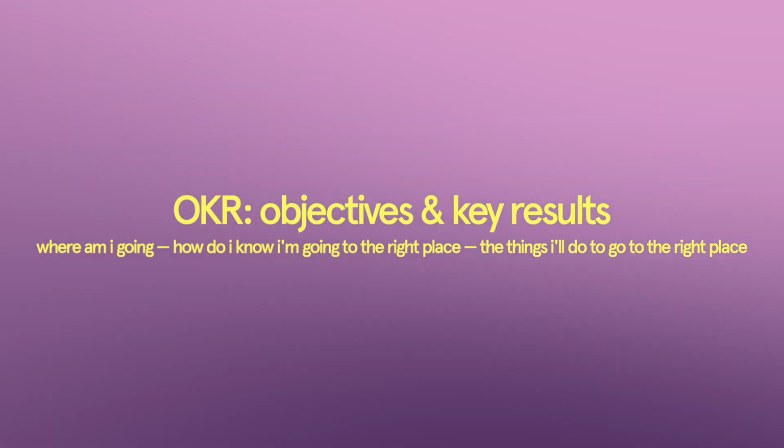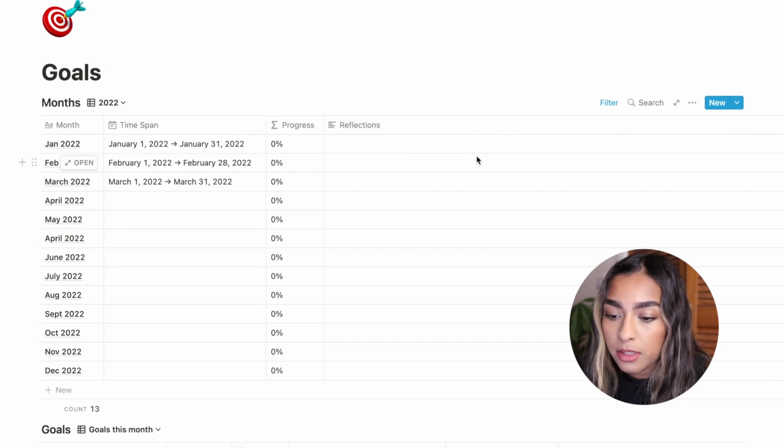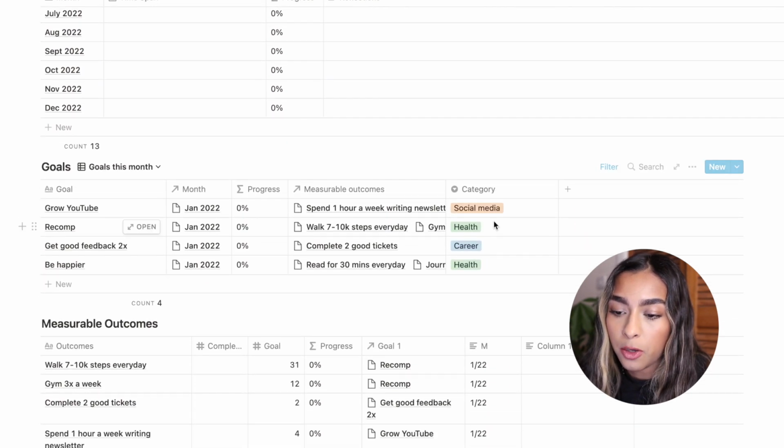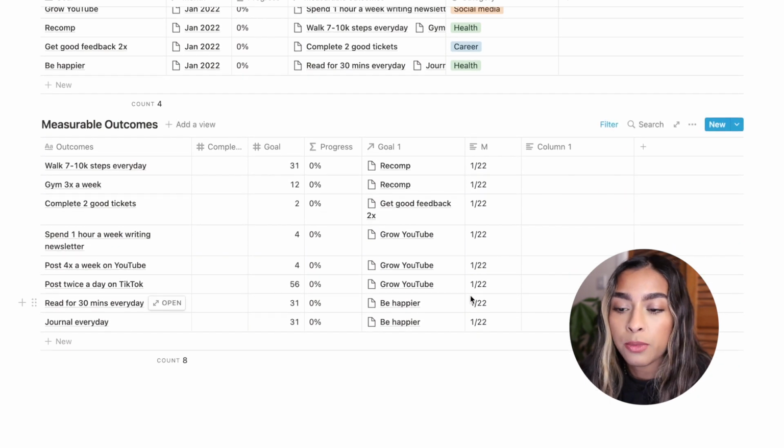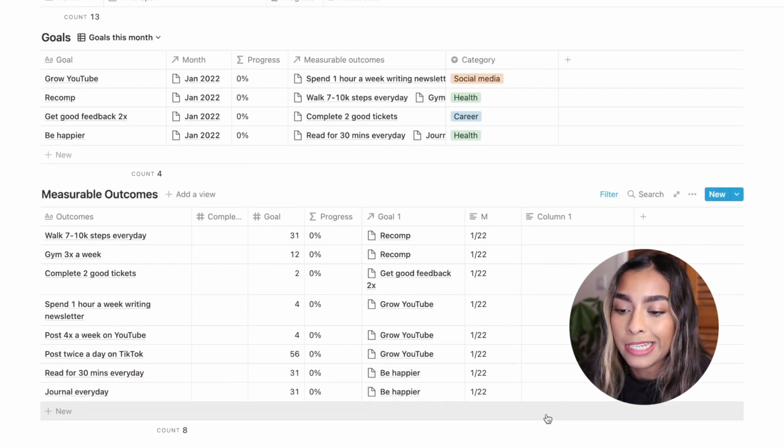So on Notion, I really like to use the OKR template, which is basically like an objectives and key results template that a company would normally use. I have broken down the different headings into months, which used to be quarters, the specific goals for the month, and the measurable outcomes. So the measurable outcomes is a really important part of the goal setting process because it's these measurable outcomes that ultimately either feed directly into habits or form the habits themselves week to week.